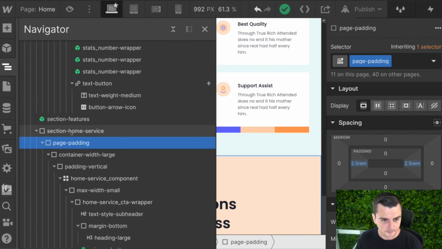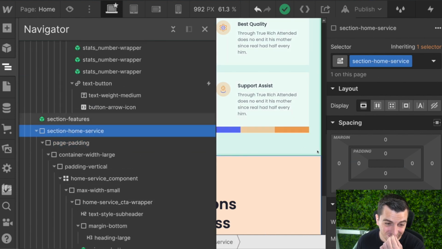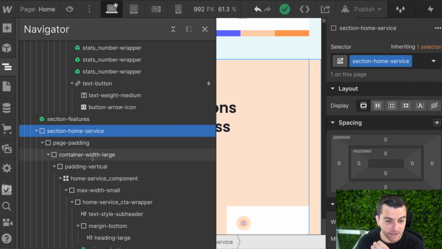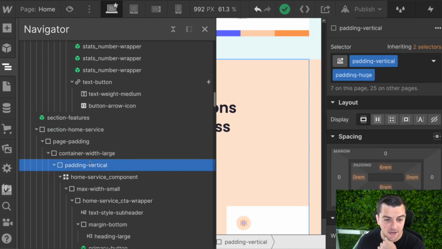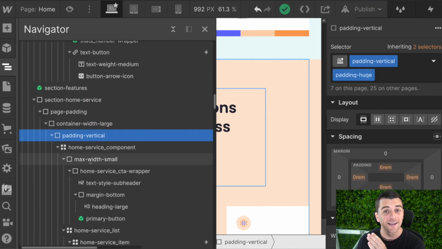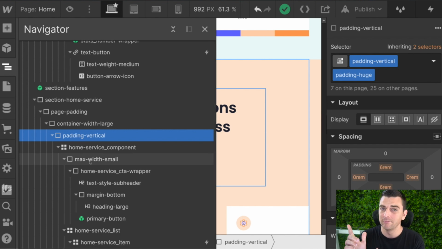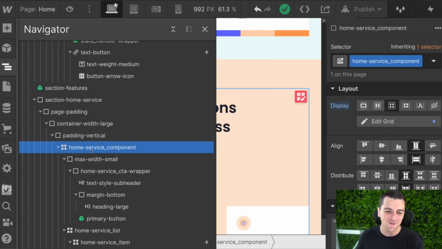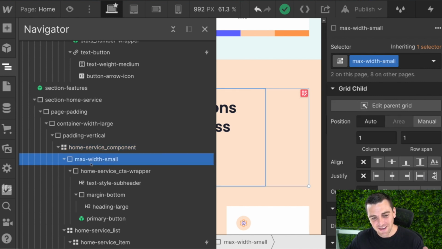Where'd I go here? There we go, home service. We're now in a different section here. We have our page padding, our content width large, padding vertical. That's our content, our, what the heck is that? That's our structure, our core structure. And now let's get into the actual component here. We have our home service component.